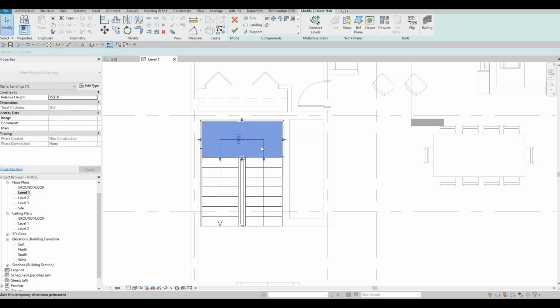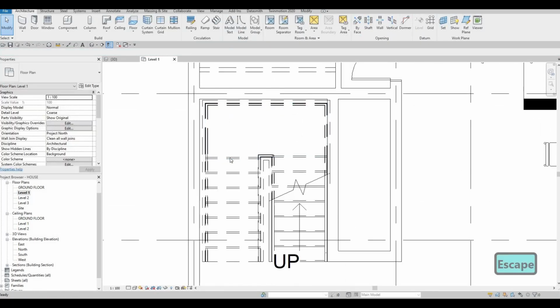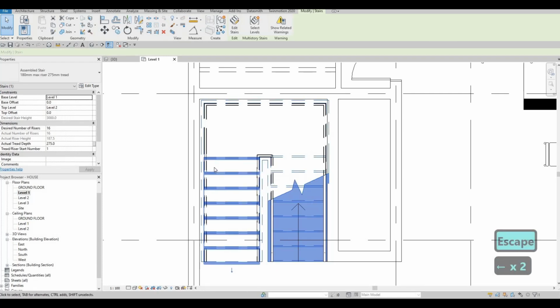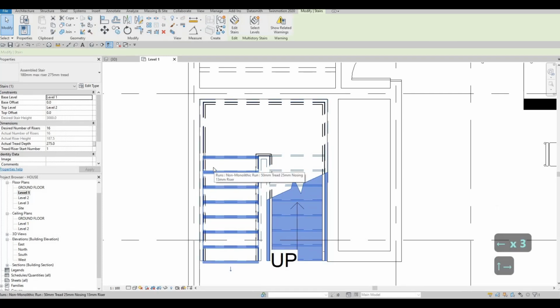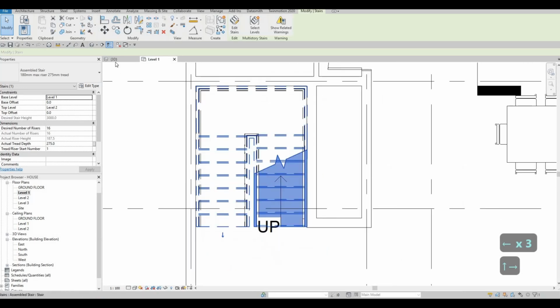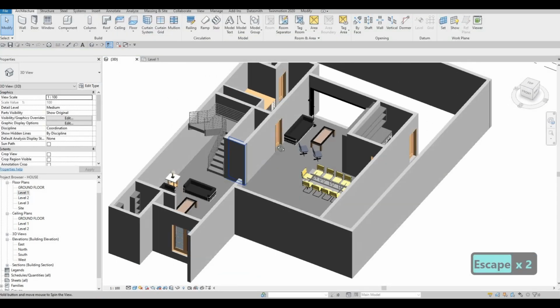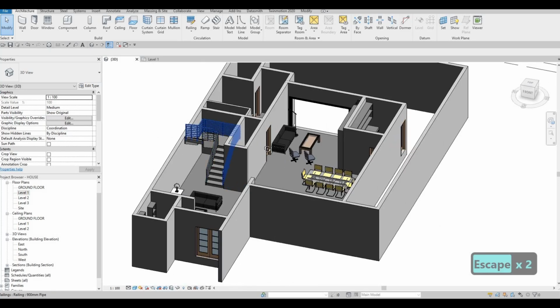So it depends on you. Right now 1000 is good enough for my landing, but depending on the building code in your area, it could be minimum 1000, or minimum 1500. So depending on your building code. Here I'm just going to select finish, and it's easy to change. If we go 3D, as you can see, it looks nice.